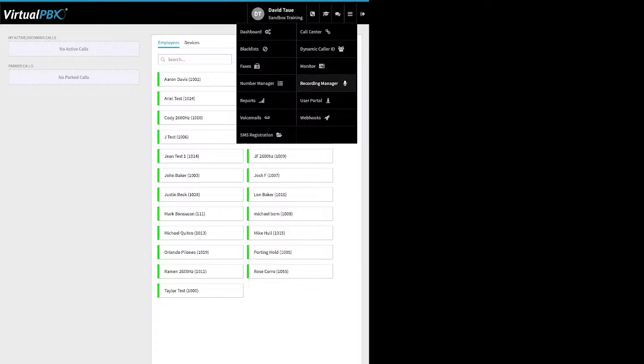Recording Manager, this will open up a new tab, take you to recordings.virtualpbx.com. It uses your dash login to log in, and you can view your call recordings. Right? You can play them back, you can download them, you can delete them. If you make use of AWS storage, it would actually show you the AWS storage site where you can play them back and download them, but I don't think you can currently delete them there. You'd have to log into AWS directly.